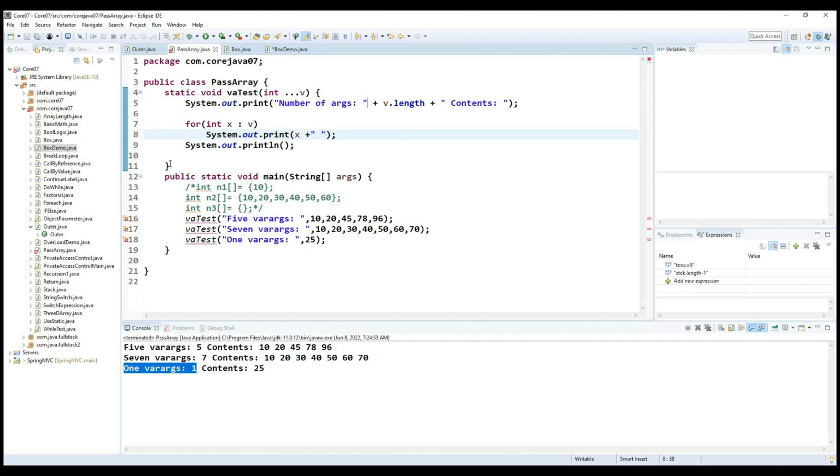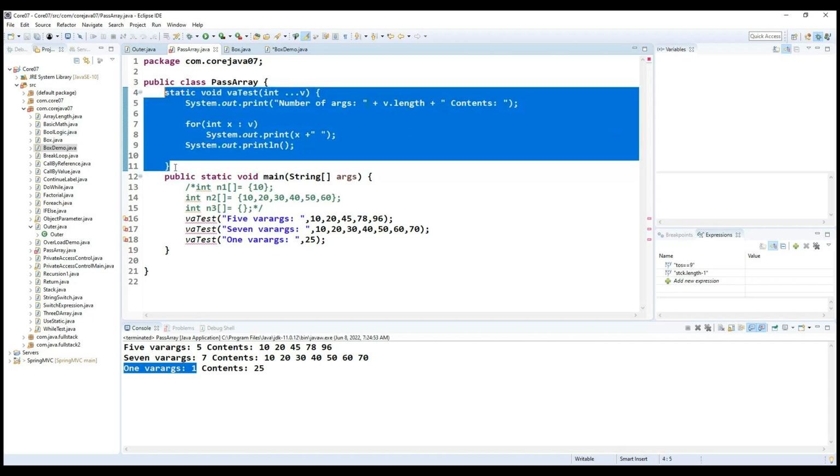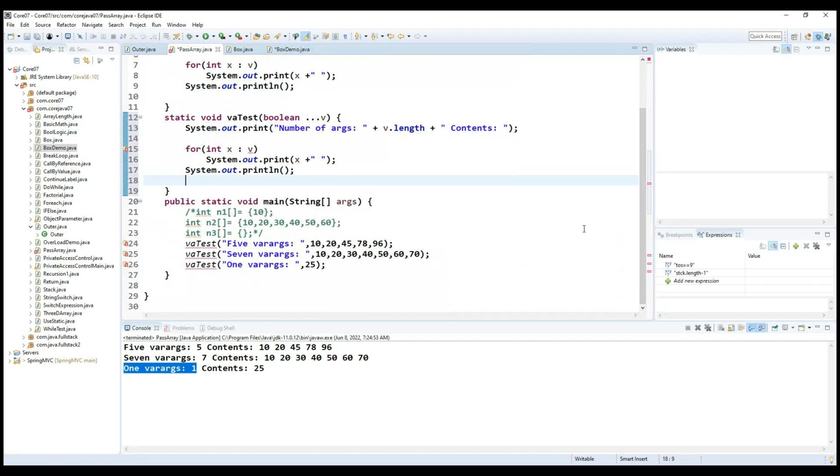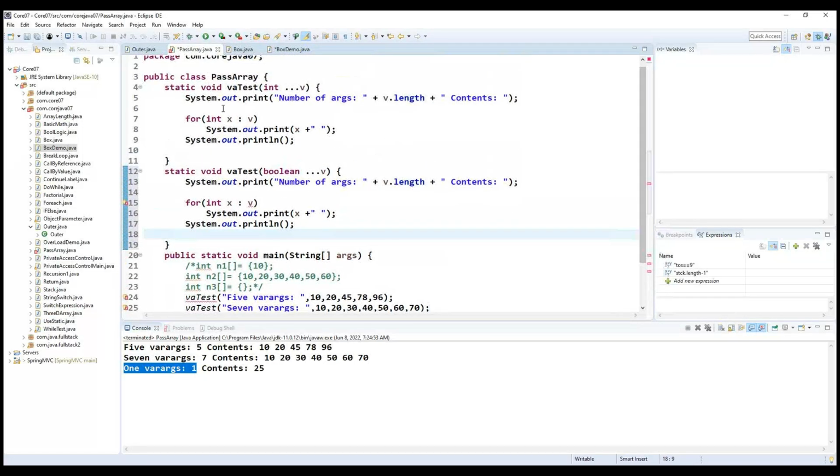But if you observe carefully, I'm going to define one more method. The name of the method is the same, but what I'm doing here is changing this. So this is basically the overloaded Vararg concept. If you observe, the name of the method is the same, and here we are passing integer Vararg parameters, and here we are passing Boolean Vararg parameters. Now we can modify this to Boolean here.